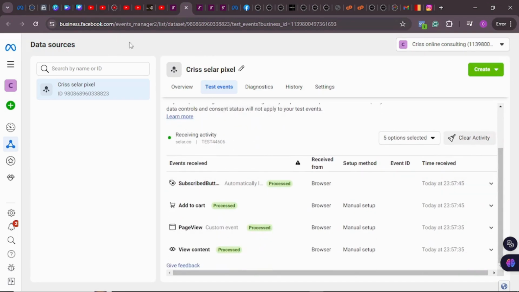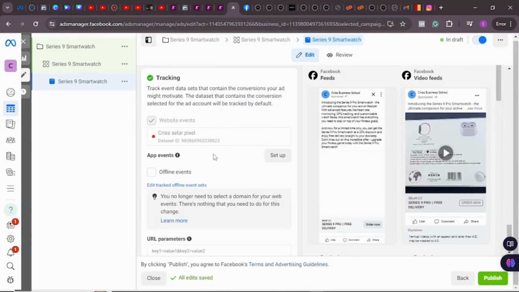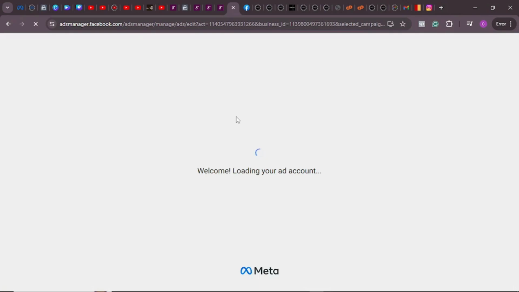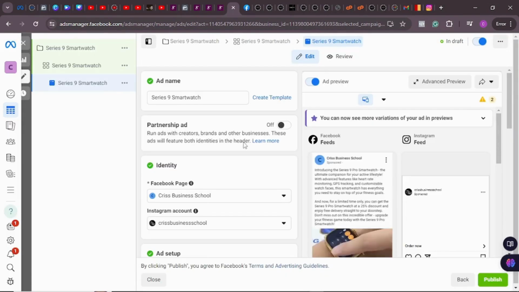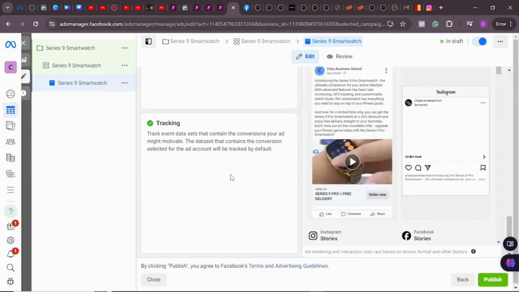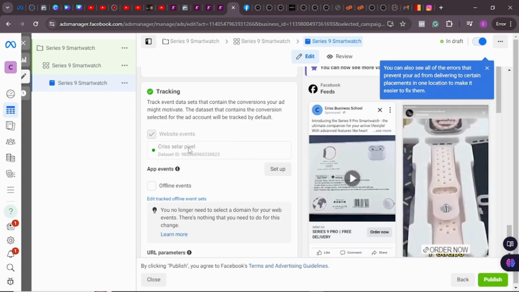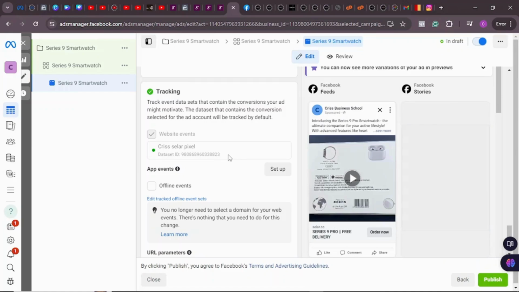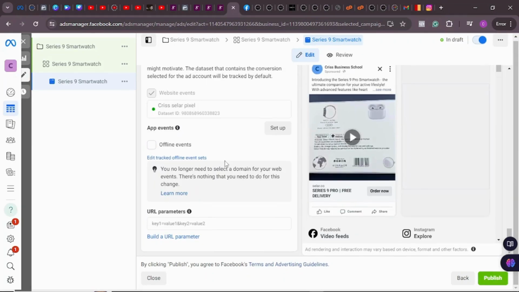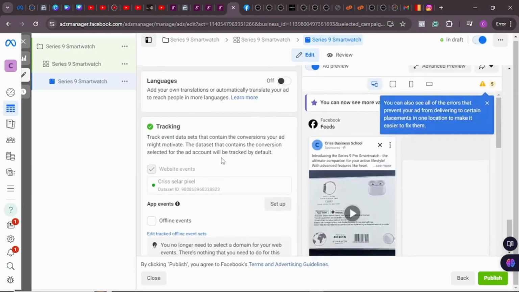Okay, that's fine. So come back here. Let's refresh this thing. So come back here. We can see that everything is working perfectly well. So when you come to tracking, the pixel is now working perfectly well because we fixed it. So everything here looks good and there is no issue at all.